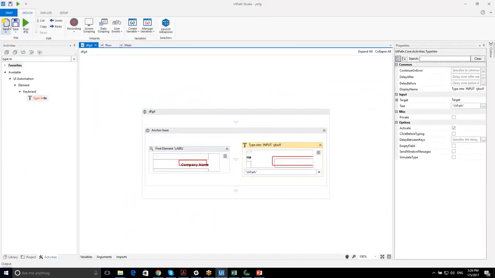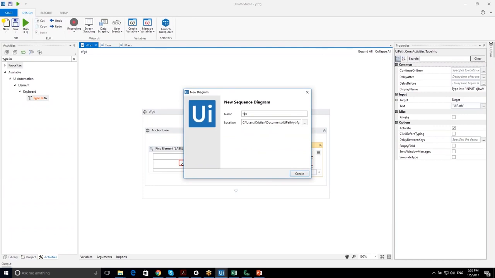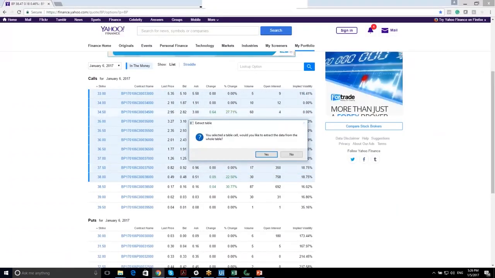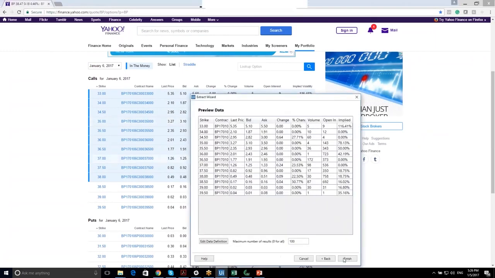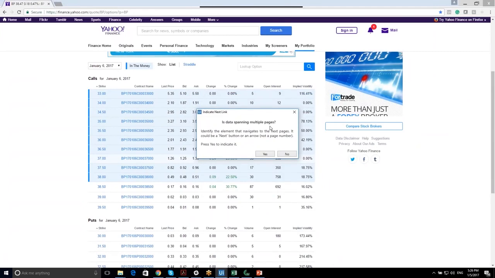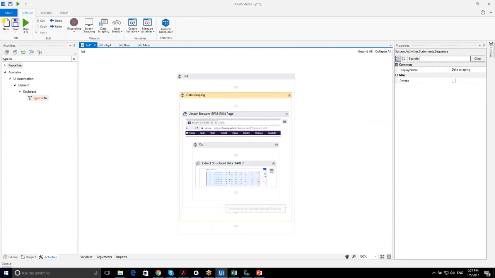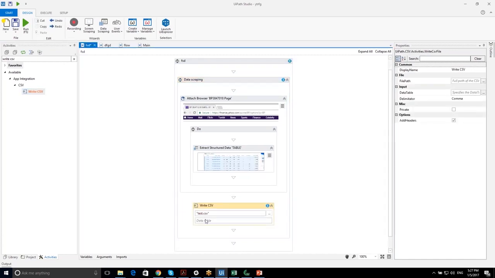Let's create a new sequence. We'll click on the data scraping wizard and go to our page. The robot identifies that we're trying to extract a data table and asks whether the data is extending on multiple pages. We'll click No, and so the sequence is generated. Let's write the data in a CSV file. And send it via email.